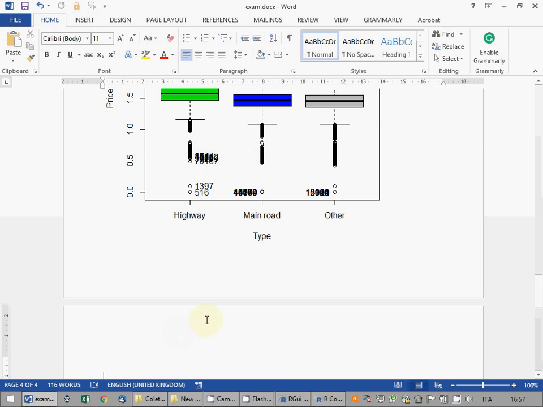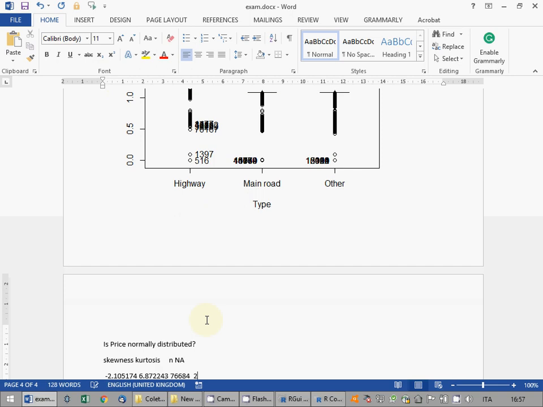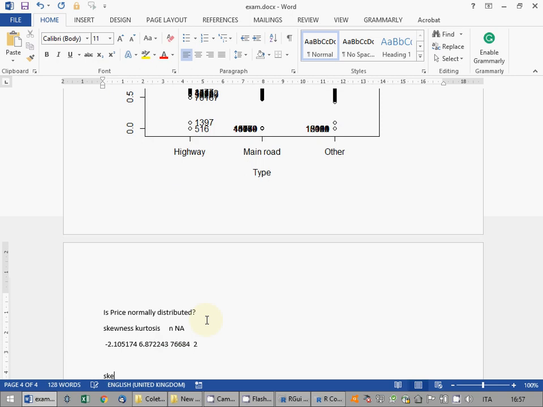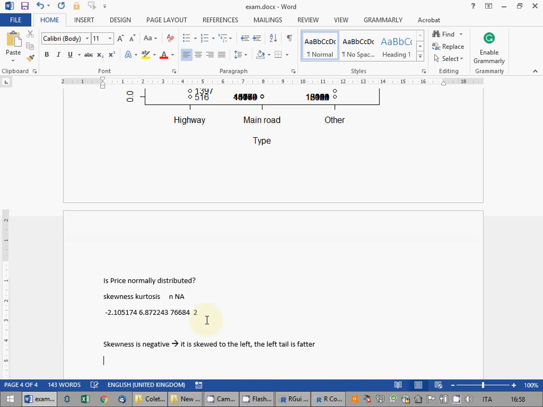Okay, is price normally distributed? Skewness is negative, which means that it is skewed to the left. It means that it has a fatter left tail. The left tail is fat.